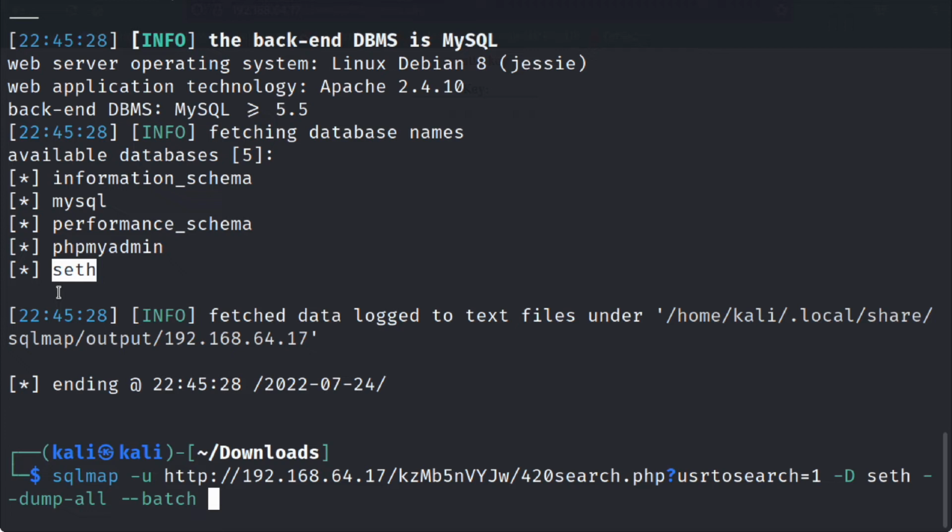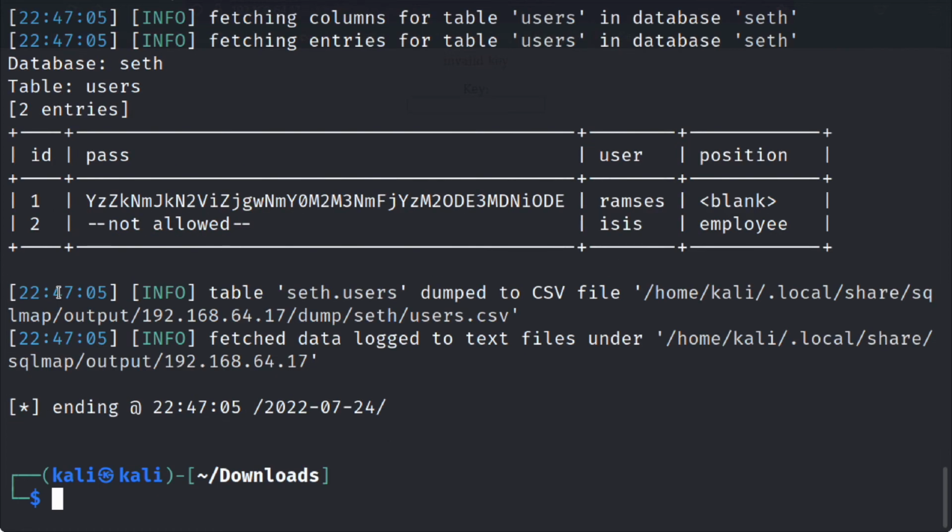If you want to use --batch, the automation option, use it wherever it is not really necessary. If it is more important, or you want to do a manual scan, don't go for the --batch option, because it skips some things, so you will not get proper results. So let us give enter.